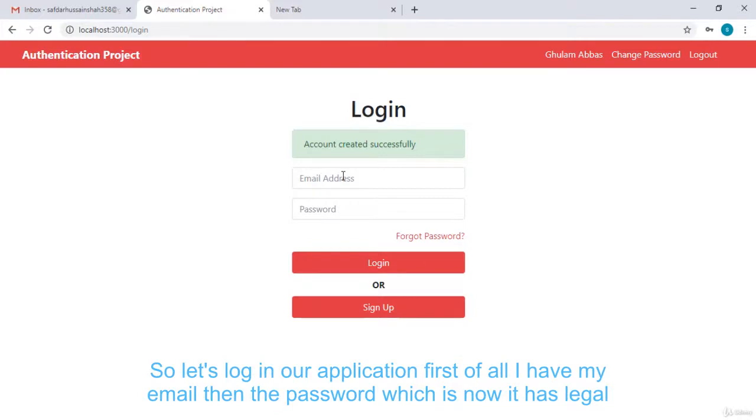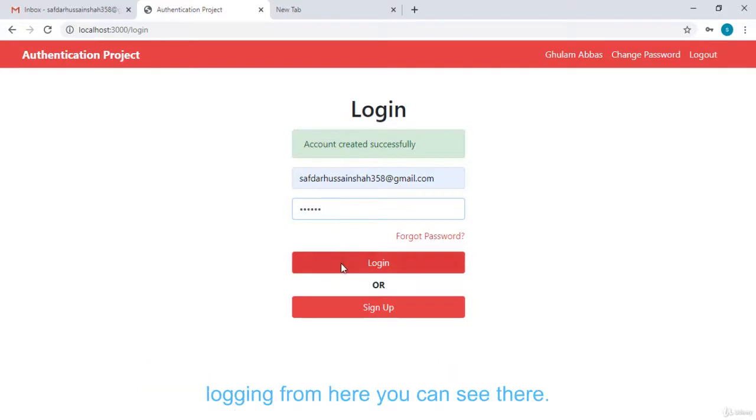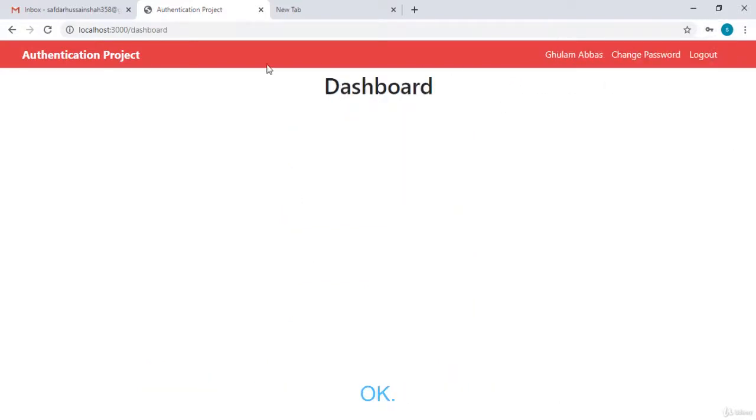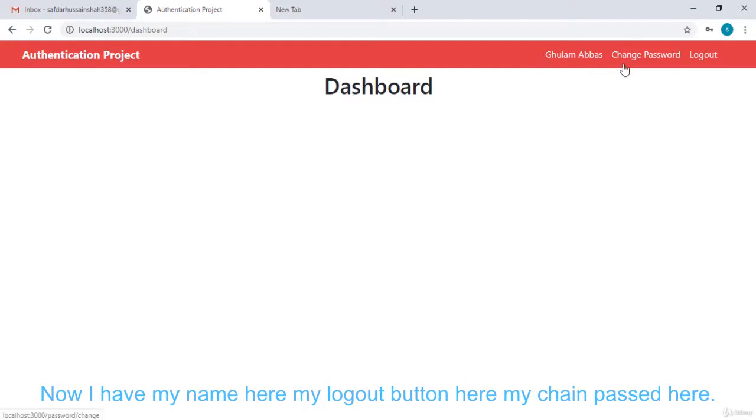So let's log in to our application. I first of all type my email, then the password, which is Ghulam. If I click on login from here, you can see that now I am currently on my dashboard, okay? Now I have my name here, my logout button here, my change password here.